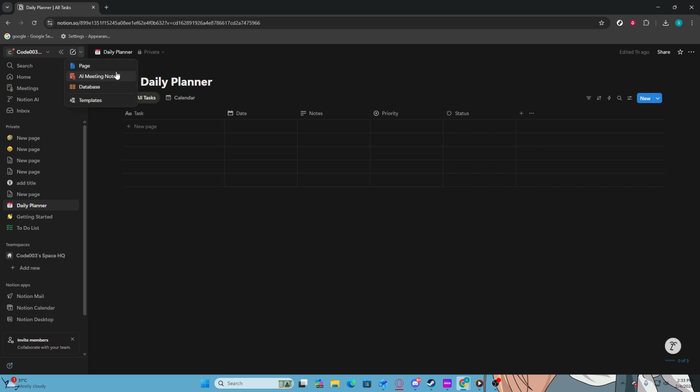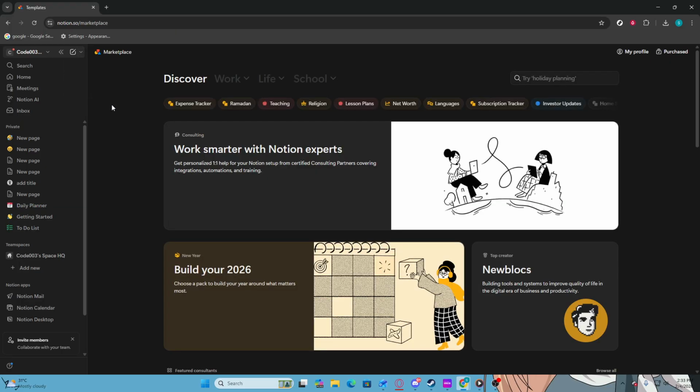After that, select the option labeled templates from the drop-down list. This will take you to the templates page where you can explore various pre-designed templates to enhance your workspace.